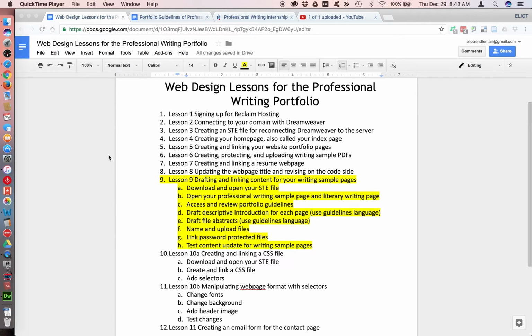This is Lesson 9, Drafting and Linking Content for Your Writing Sample Pages. This lesson is part of a series, Web Design Lessons for the Professional Writing Portfolio. This lesson assumes that you have downloaded and opened your site file, that you have also opened your professional writing sample page in Dreamweaver from the remote server view, and your literature writing sample page or your creative writing sample page as well in Dreamweaver.